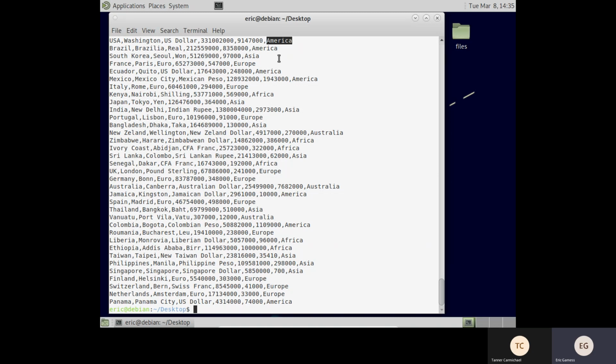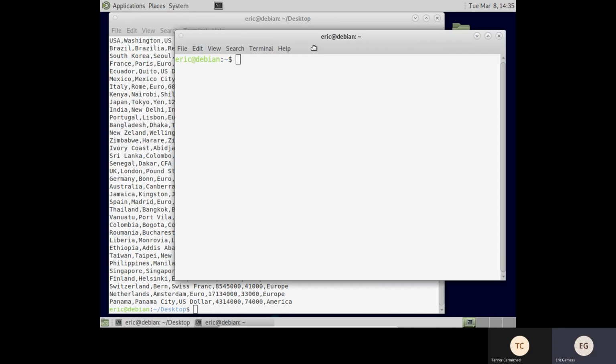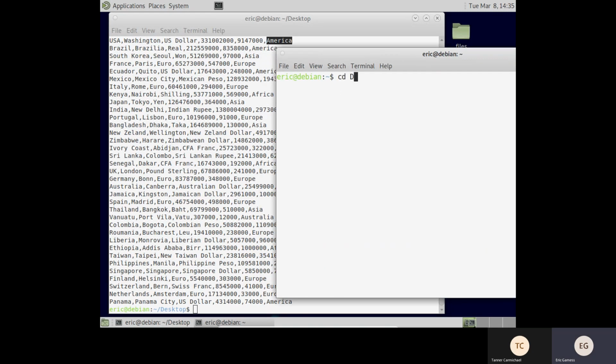For example, USA is in America. Brazil is in America also, South America, as you know. South Korea is in Asia. France is in Europe. So we have this information. We want to do some exercise here on that to get familiar with some basic commands.